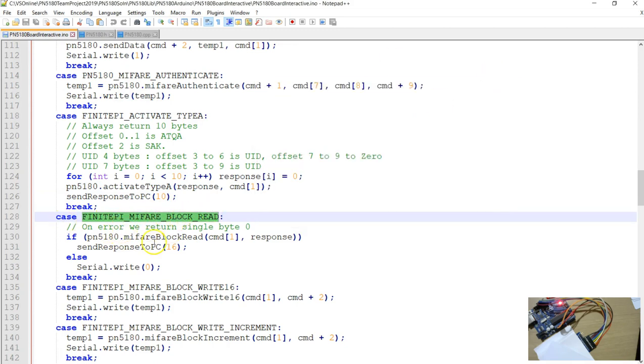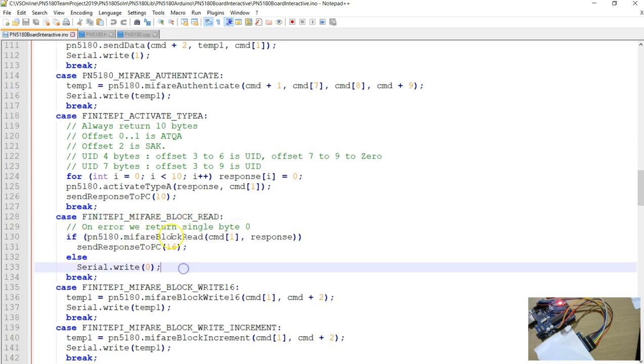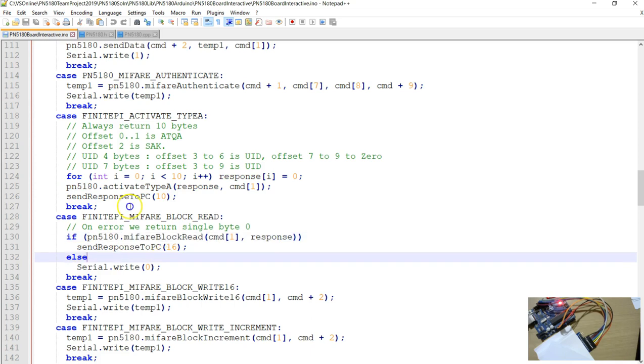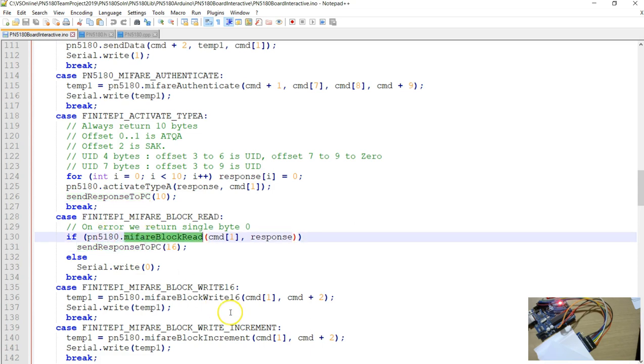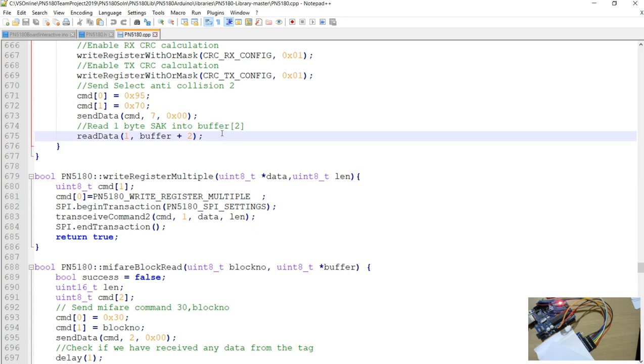What this does is it's going to call the library function called Mifare block read by passing the block number or the page number to read, and also the response array where the data is collected. After successful execution of this command, the 16 bytes are sent back to the PC. If you come across this function called send response to PC, which is defined somewhere down the source code, you'll come to know that it just transfers byte by byte the 16 bytes from this array. So you're going to see this function called Mifare block read. Control C. I'm going to search.